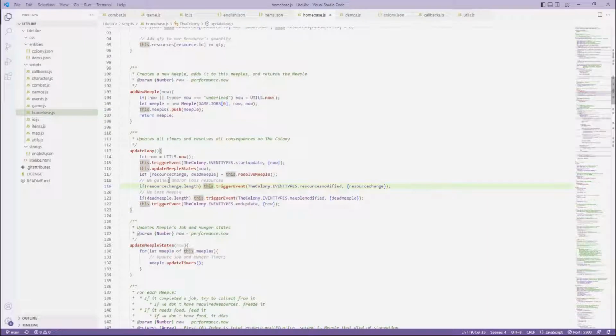Point being though is that trigger event meeple modified right here would just include the new meeple added, or the new meeples plural, in case we had more than one, which is why I did not include it up here, because if we're adding more than one meeple, we want to only do one callback just to save time. So that is the next big thing that came out of the demo.